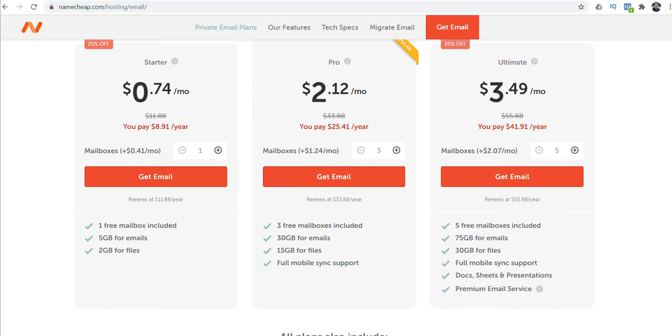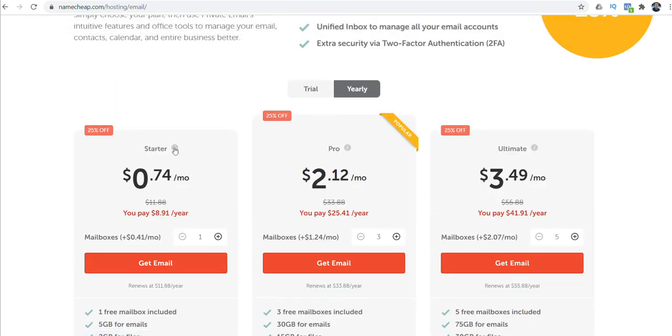Just get the cheapest one. You're paying $8.91 for the whole entire year. One free mailbox, 5 gigs, 2 gigs. Look, it's going to be a while before you fill any of this stuff up. So all you really need is to go with the cheapest one. So you're going to get a domain first.